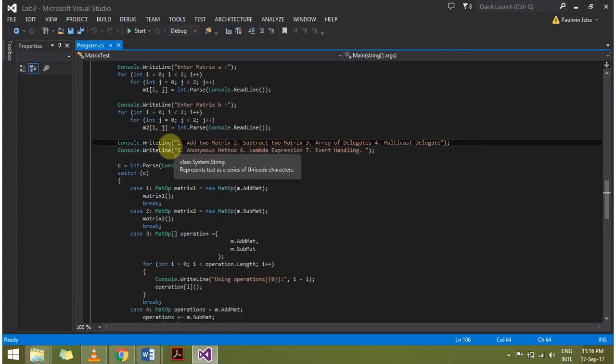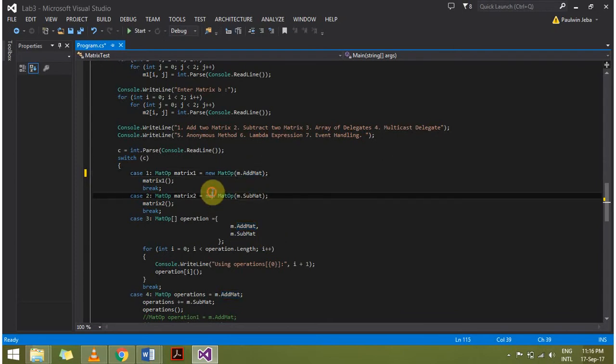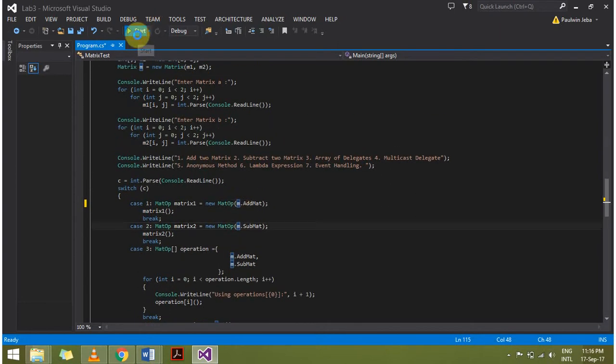So basically for case 1 I'm using a switch. Case 1 is using the delegate name, that is mat of OP. Matrix 1, the delegate name, is equal to new, I'm using the new operator of the delegate, in which the function will be from the class matrix, of the object M dot add matrix. We notice here that we do not put these braces, we simply have it inside the name. So this is how we invoke the addition matrix. The same I do for subtraction. So let's see how addition and subtraction works.